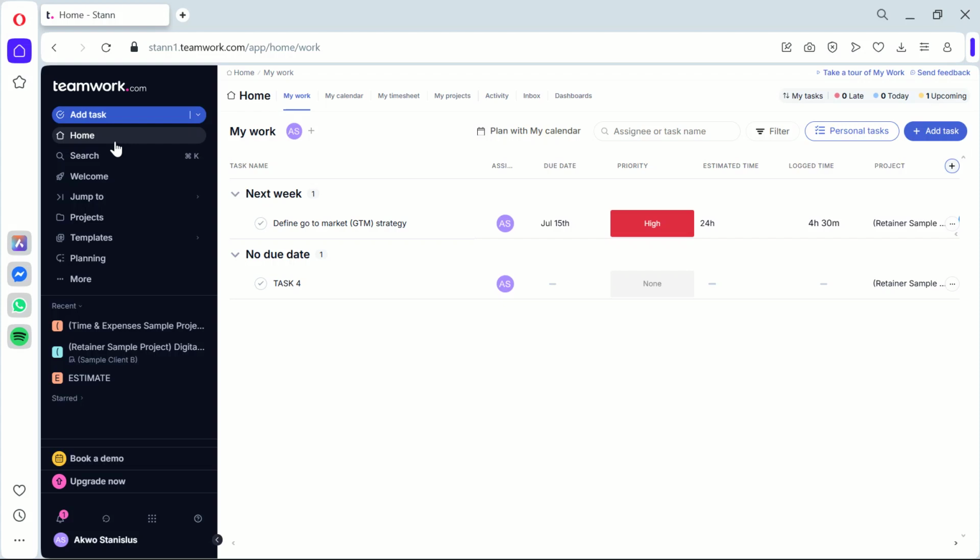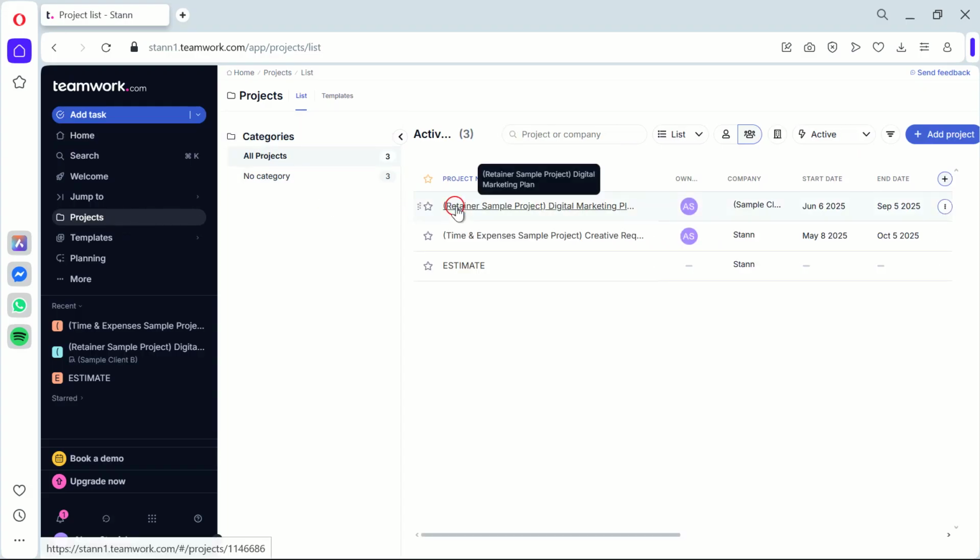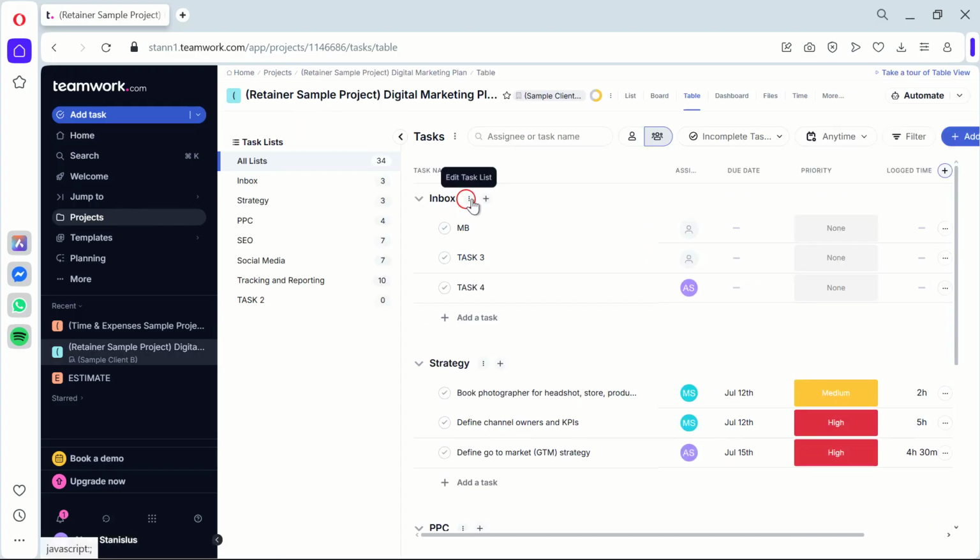Today, we're diving into the step-by-step process of embedding videos and other media into your teamwork.com projects. First things first, let's navigate to the project where you want to embed the media. The reason we do this is because each project in teamwork.com acts as a separate workspace, so it's crucial to start from the right project to ensure the media lands in the right place.